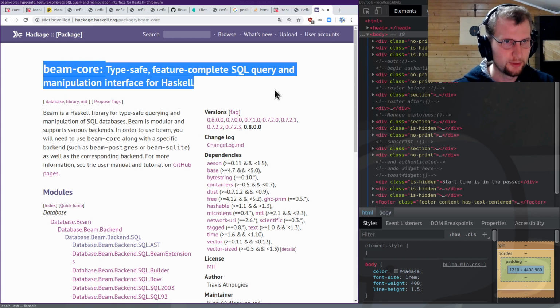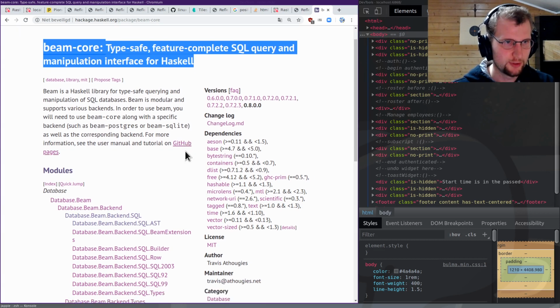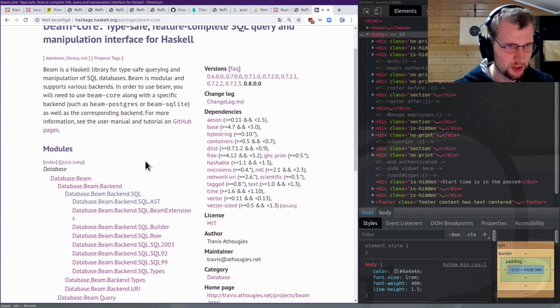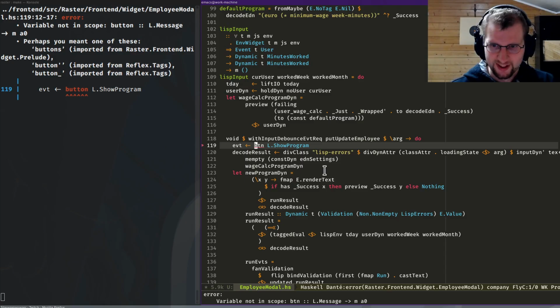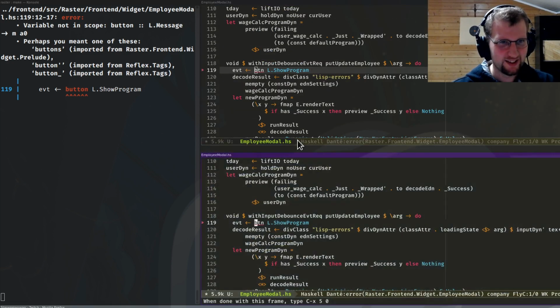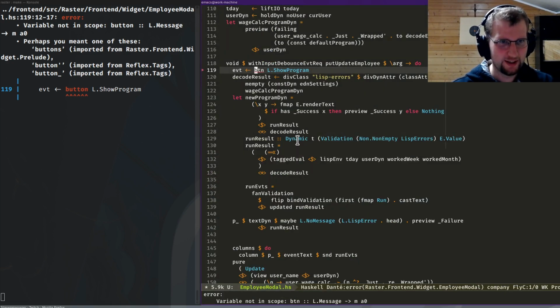Type safe feature complete SQL query and manipulation interface for Haskell. This is a functional database ORM. Christ. You don't like Haskell, Tabos? You're more of an Erlang guy? The issue I have with Erlang is I don't really have any projects that require Erlang. Like the skill. I have no problem with Haskell. You prefer Erlang over Haskell or something.